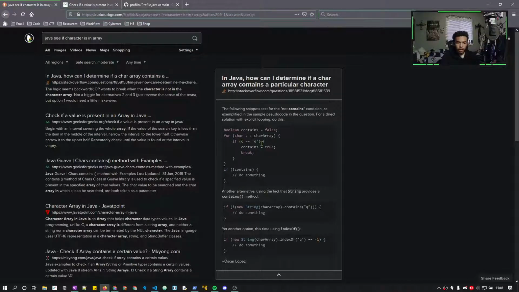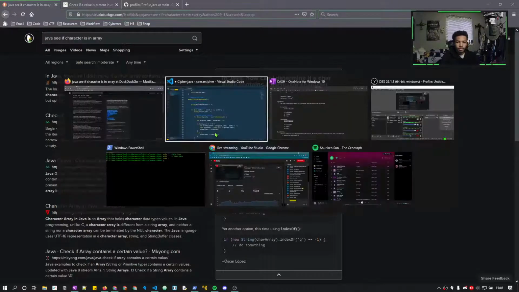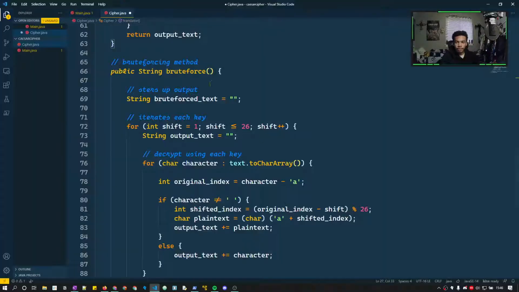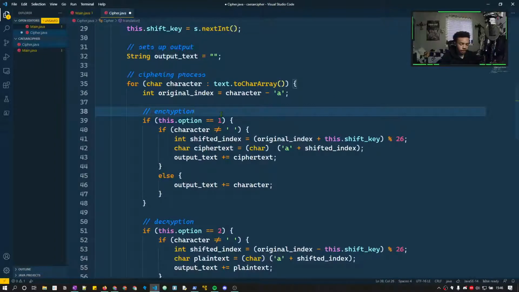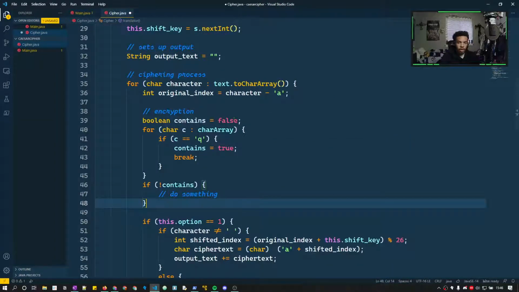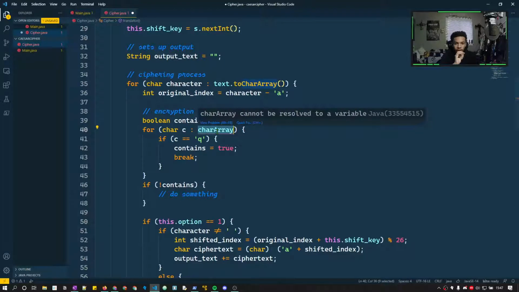So for a character in a character array, if C is equal to Q, contains true. All right, so we're going to try to incorporate something like this into my VS Code. So we'll try it on the encryption process. Now, I think the code's going to get kind of lousy from here, but it's all good. Cool. So character array, let me guess the character array.